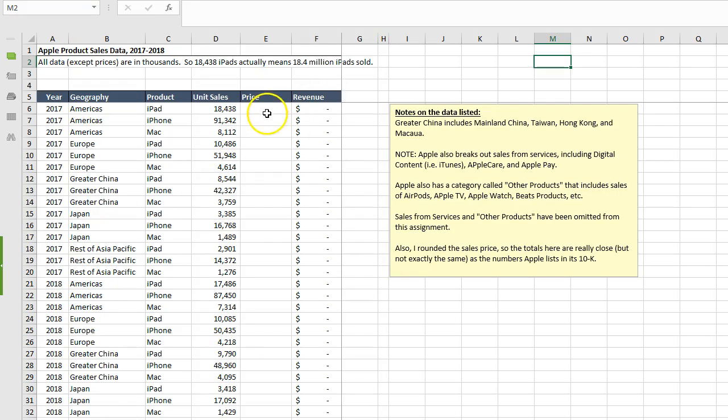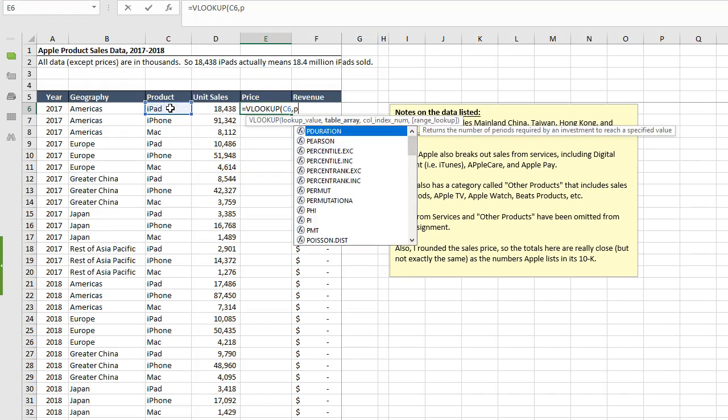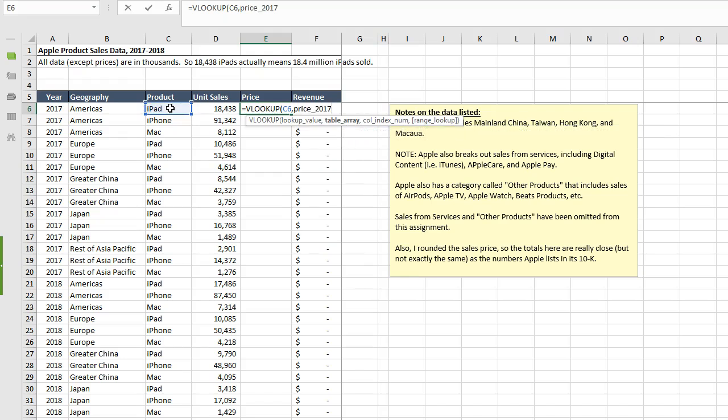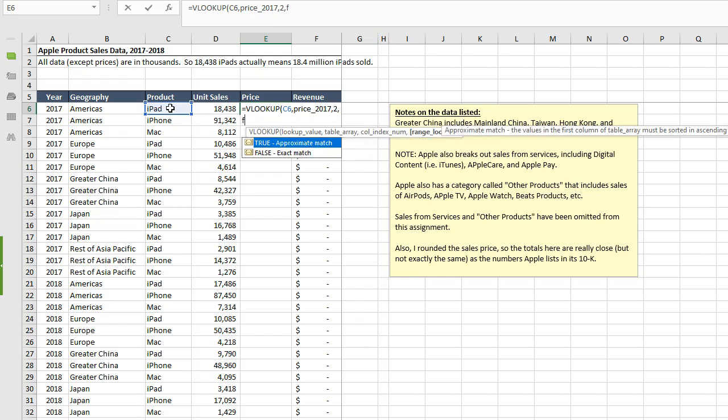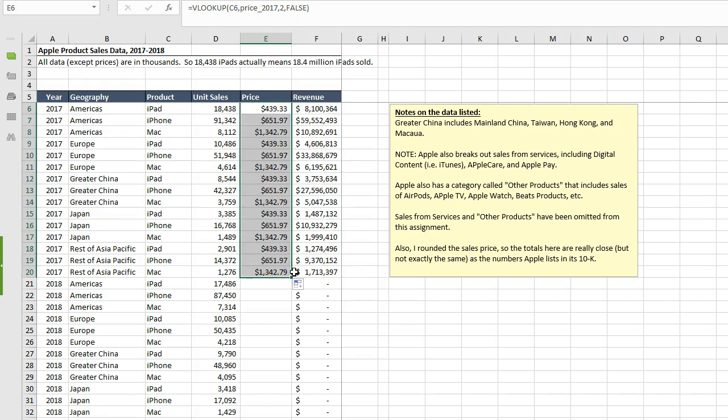Over here, you're now going to use a VLOOKUP to look up the prices for each of these items. So we're going to look up price 2017, comma. We're going to bring over the second thing, and we're going to do false. Now, remember, you're only going to bring this down for the 2017 data. You need to bring down the 2018 prices for the 2018 data. And I've already done revenue, which is just, of course, price times the quantity sold, which is the unit sales here. I've already entered that formula for you, so you'll have it for 2017 and 2018.